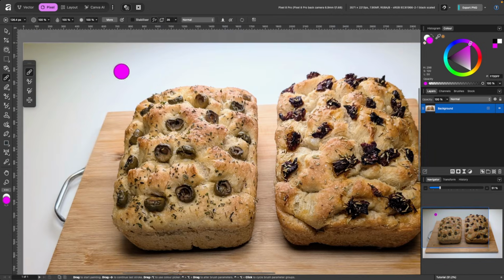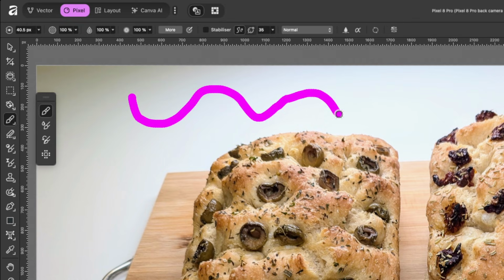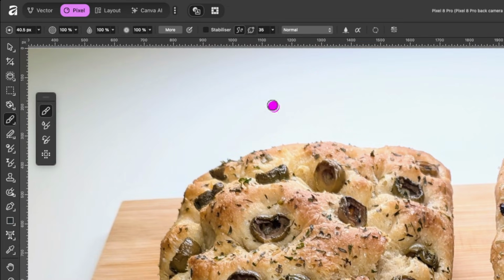Okay, now I will show you the stabilizer. So I'll make the brush a little bit smaller just by pressing the left bracket key. And before I click on the stabilizer, I just want to show you, I'll click and draw some kind of wavy line like this. And I'm doing this on the trackpad, by the way, nothing special. Just like that, and it's not very smooth, is it? So if I press Command Z and we activate the stabilizer, I'll click on it.